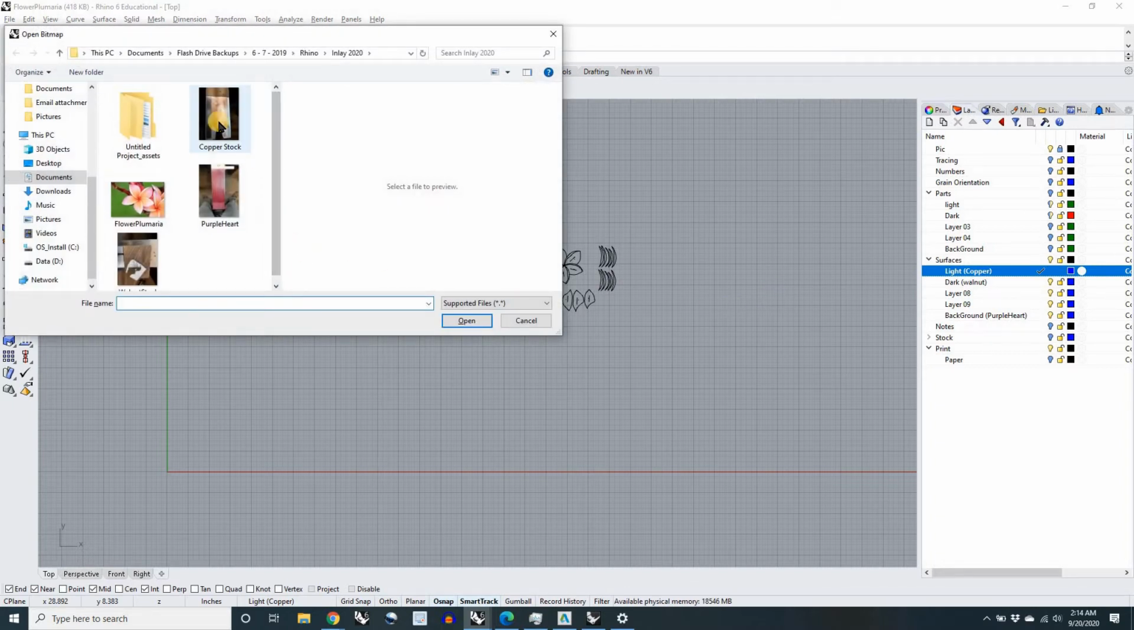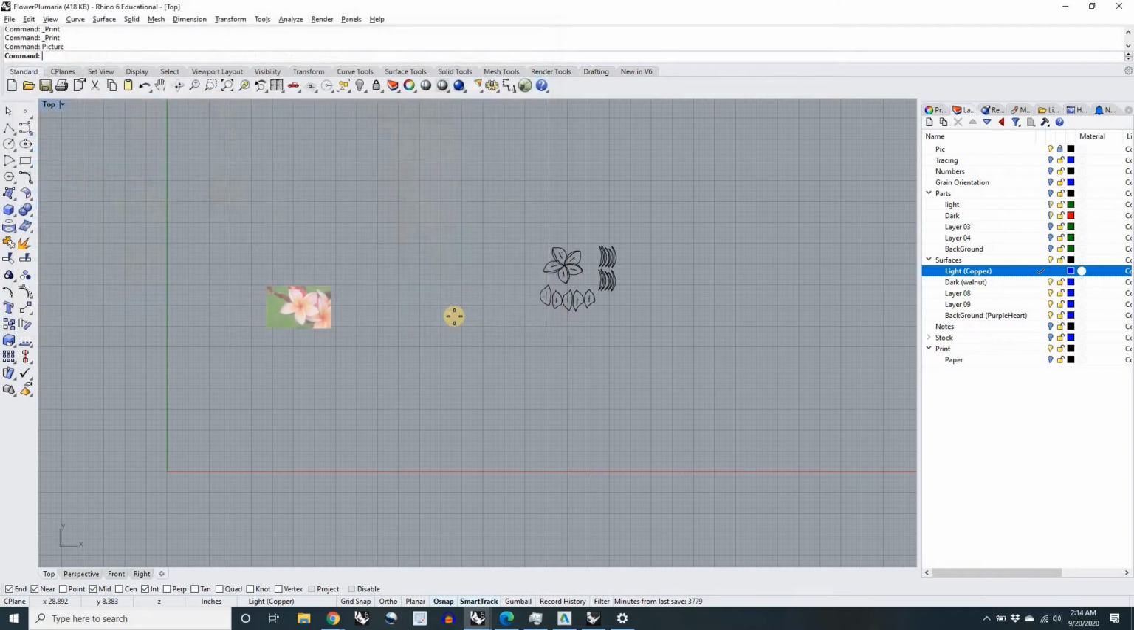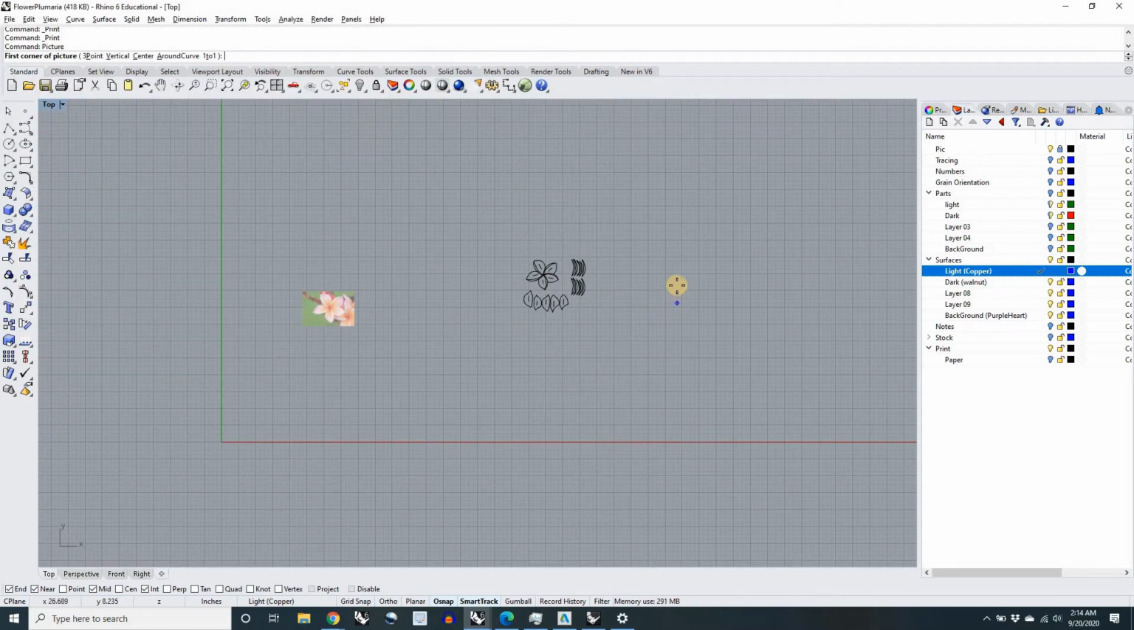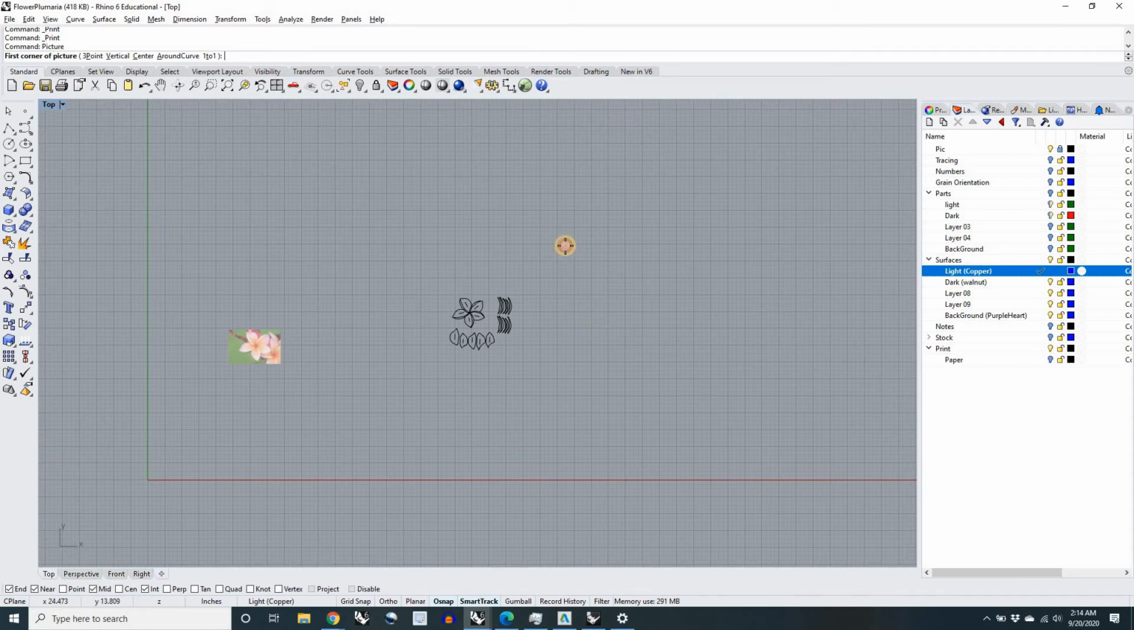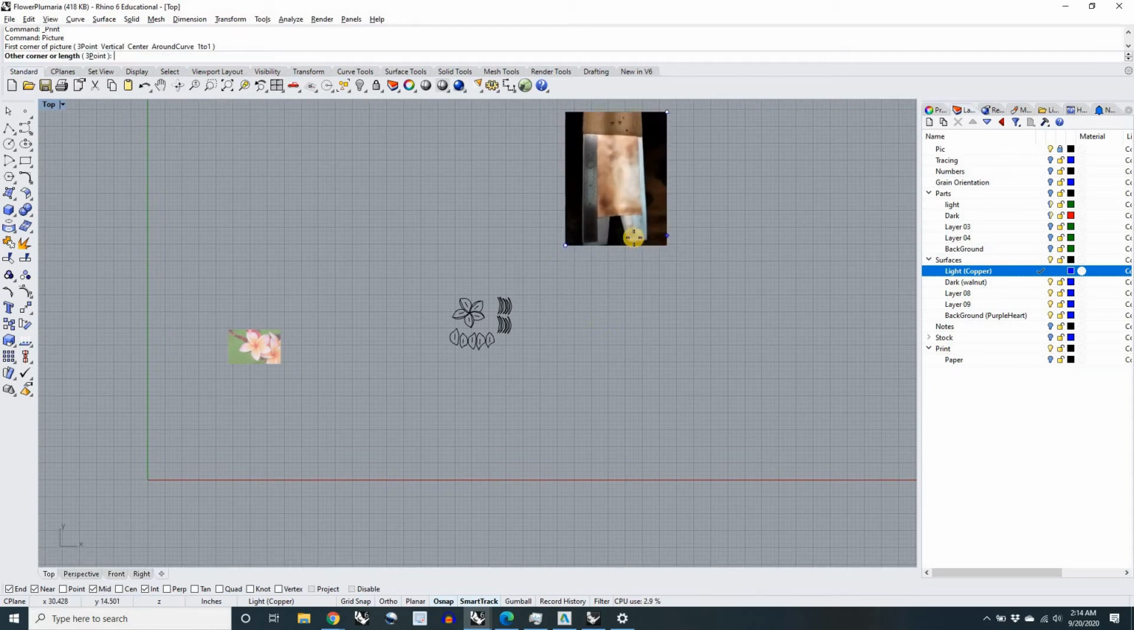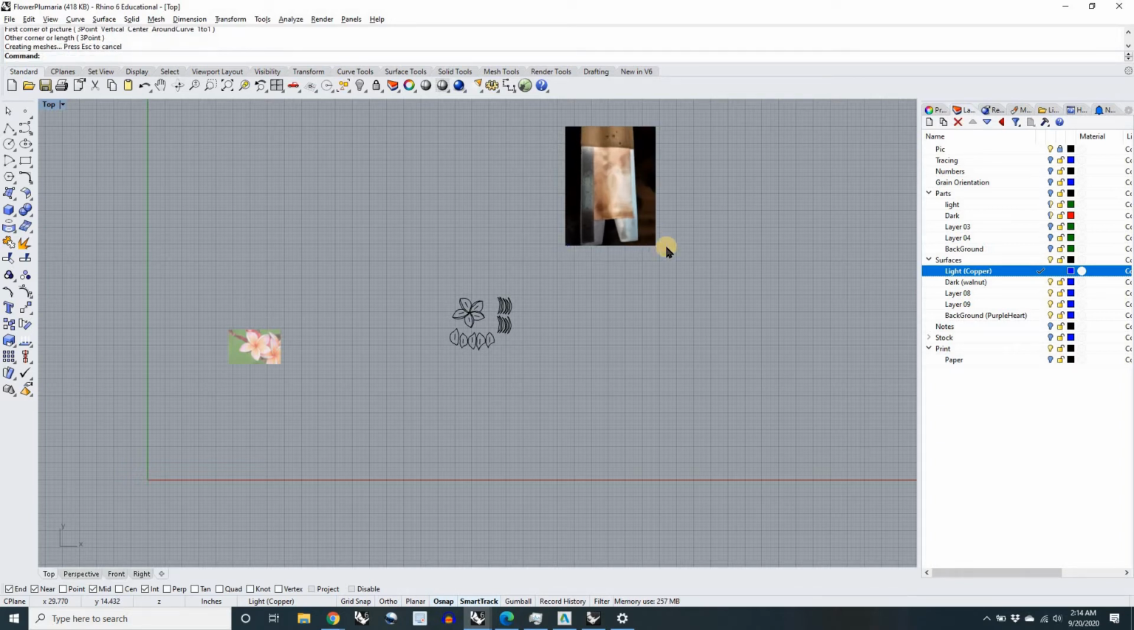Copper stock, that's the one that I took the picture of. I'm getting ready to drop it on the copper layer. This is all making sense. I'm going to select that. Rhino is going to tell me where to drop the picture. I'm just going to go off to the side here. I don't really care about how big I drop this because I'm going to scale it to be the actual size of my stock. That's why I took a picture of a ruler right next to it. So I'll just drop that. We'll worry about scaling in a moment.